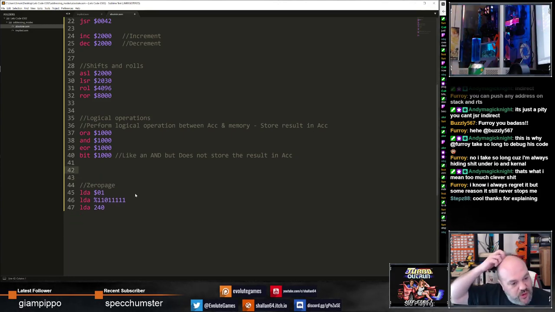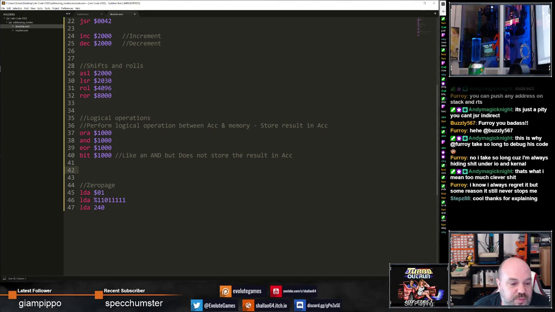I think at some point I'm going to have a session where we go through logical operators, shifts and rolls, and we'll cover some stuff that you can do with BIT as well. It is really useful. The one annoying thing about BIT is it doesn't have an immediate mode, which I'll explain when we get to immediate mode, which is going to come up very, very soon. So you have to be a bit clever about how you use BIT, but it is very useful.